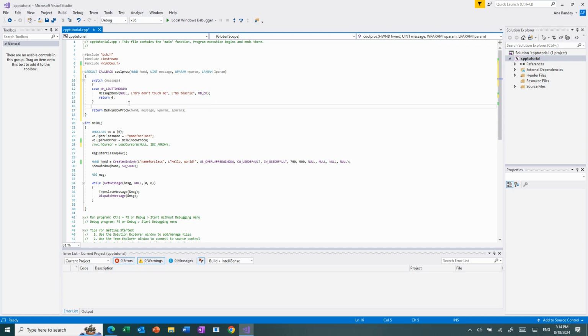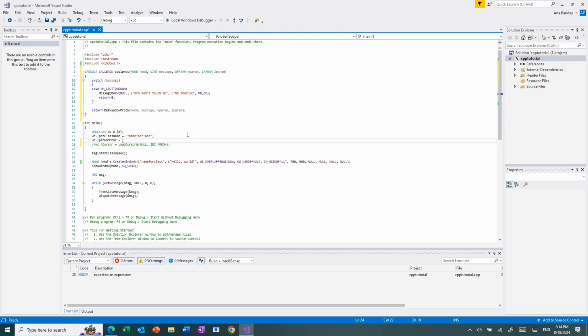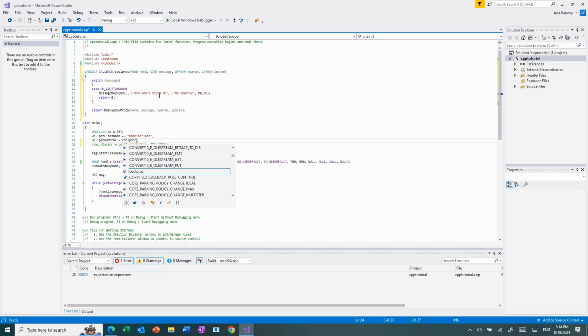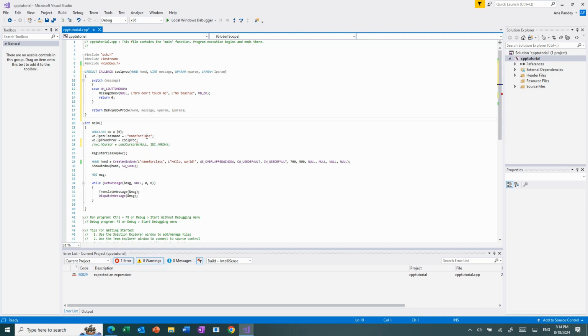So we handle the left button down message. Now here we have our default window procedure function pointer. We want to point to our new CoolProc function, our new window procedure. So we'll just point it to CoolProc without the parentheses, because we want the function pointer, not the return value.